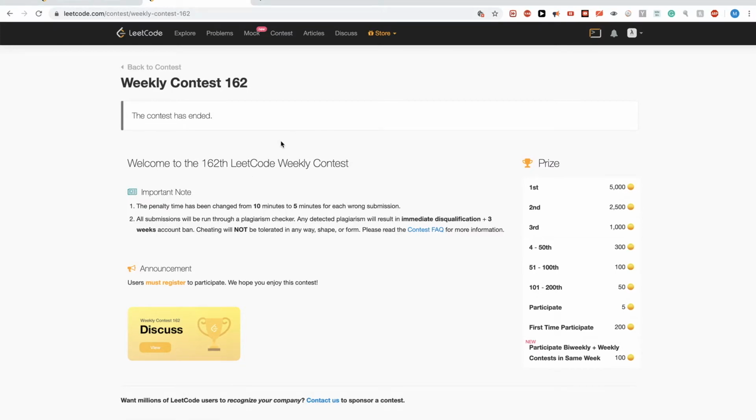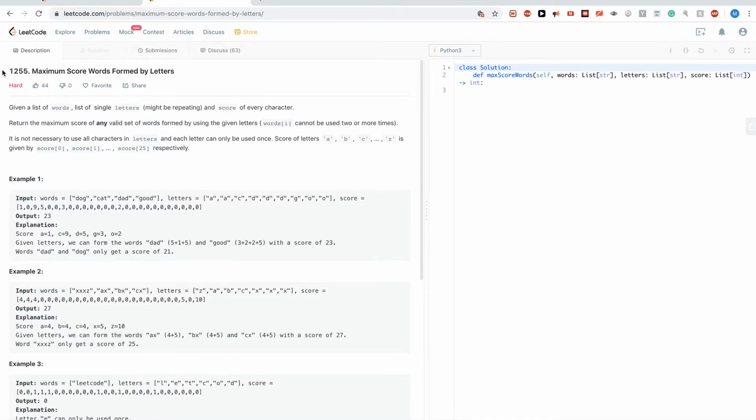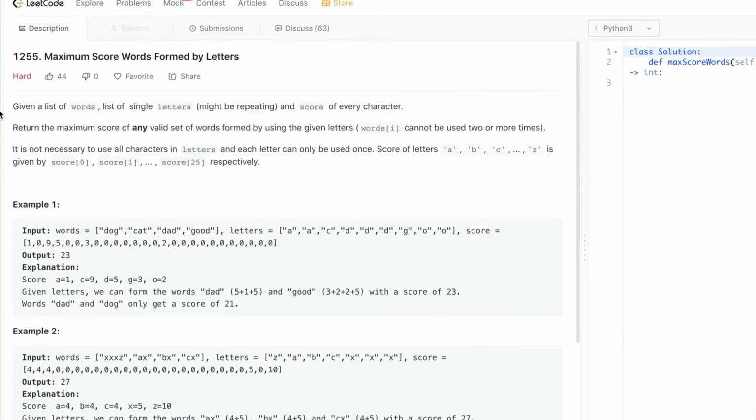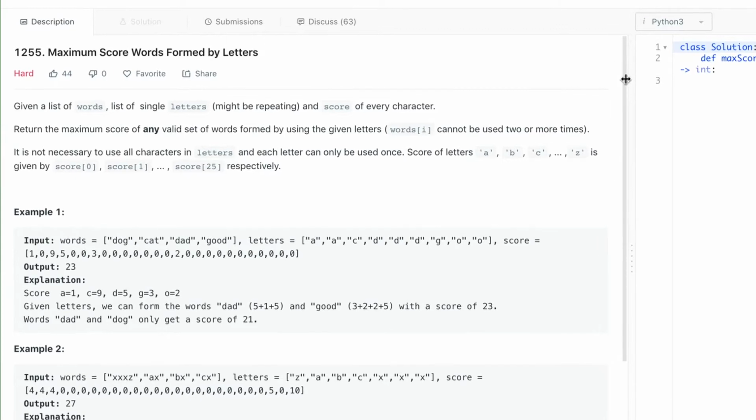Hello, so continuing on this contest 162, the last problem, which is a hard problem, 1255, maximum score words formed by letters. The problem says we get a list of words and a list of single letters that may be repeating, and a score for each character. Each character in this letters array has a score. And we want to return the maximum score of any valid set of words formed by using the letters.